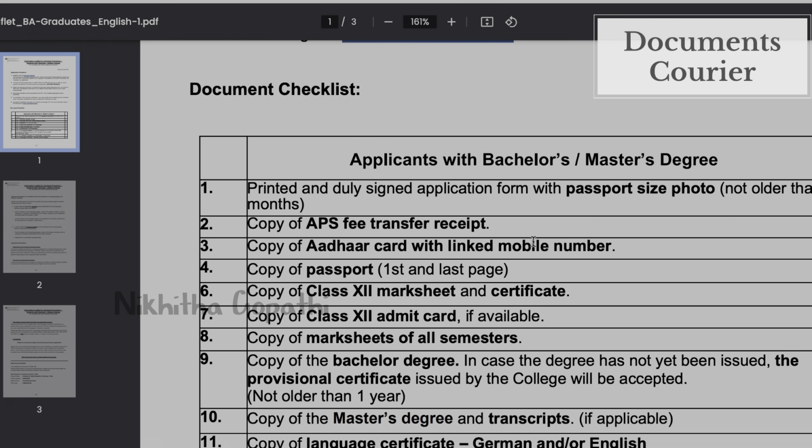Copy of mark sheets of all semesters. See, it is clearly written over here that we have to send semester wise mark sheets. So many people have asked, I have missed so and so semester mark sheet, is it okay if I send only the cumulative mark sheet? No, you have to send semester wise mark sheets. Even if you miss one, apply for the duplicate, because here we are not sending any original copies. We are sending photocopies of all the documents, so you can get a Xerox copy of it and attach.